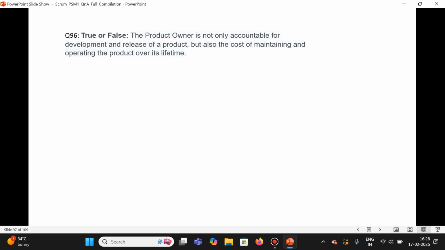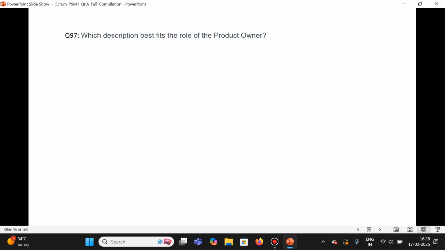Question 96. Again, it's a true or false question. Let's see. The product owner is not only accountable for development and release of a product, but also the cost of maintaining and operating the product over its lifetime. So this is true. Question 97. Which description best fits the role of the product owner? Let's see. He's a value maximizer.